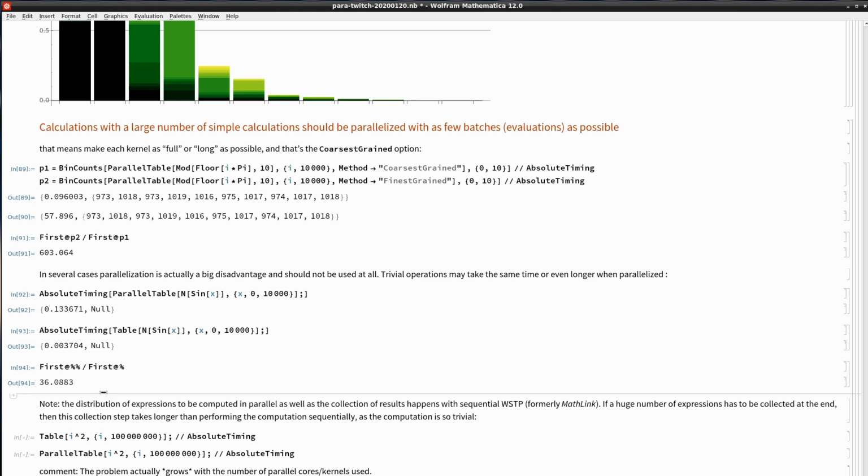Okay, my next item. Please note that the distribution of expressions to be computed in parallel, as well as the collection of results, happens with sequential WSTP, and that is formerly MathLink. So both names are used by now. Many people still call it MathLink. Many people now call it the WSTP. So if a huge number of expressions has to be collected at the end, then this collection step takes longer than performing these computations sequentially, because the computation is so trivial, but you have so much overhead.